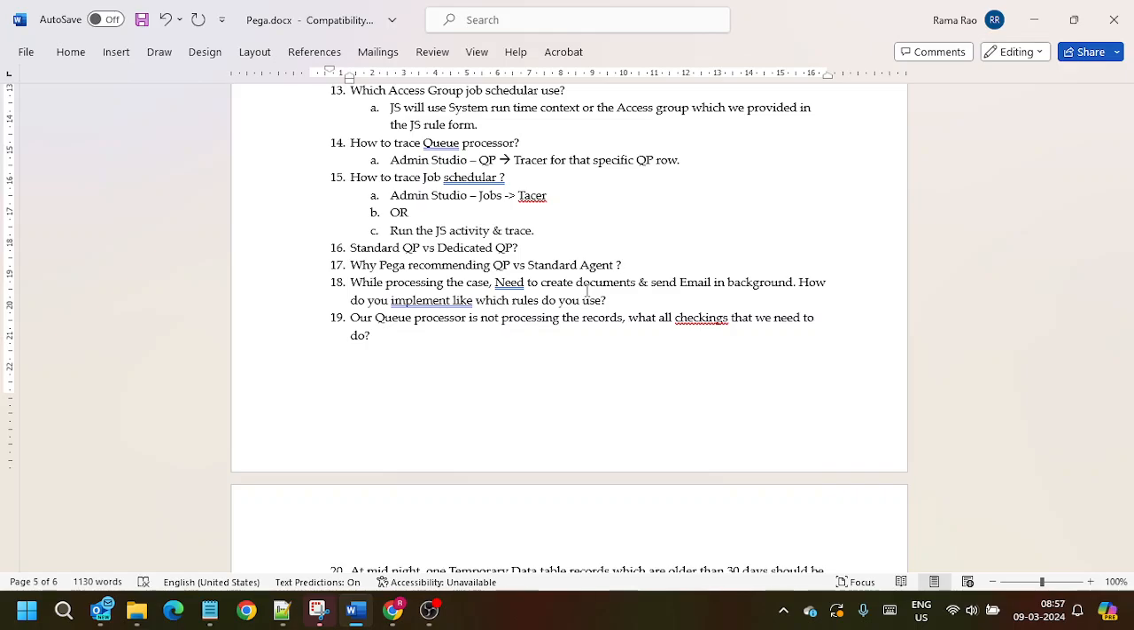This can be asked like this, or they can also ask, what is the difference between queue processor and standard agent? Or which is better, queue processor or job scheduler? Which one is better to use? Do you think in terms of coding, or performance, or multi-threading? Which is better and why? Why do you think that it is better? Question can be anything. You need to answer properly.